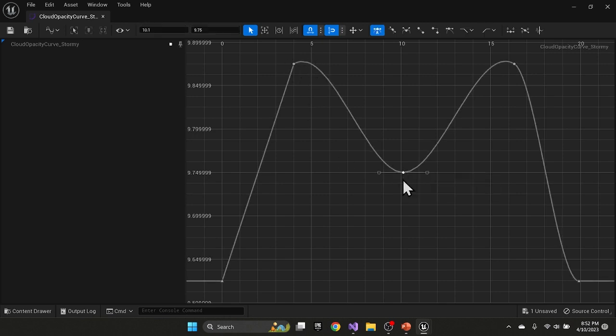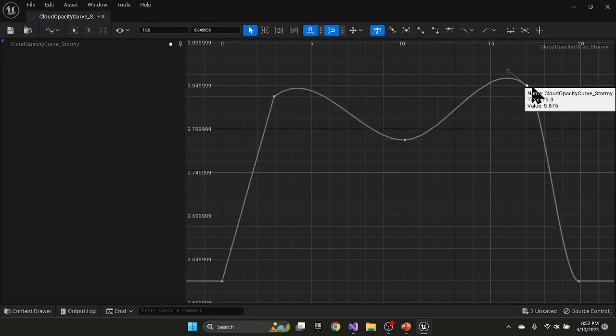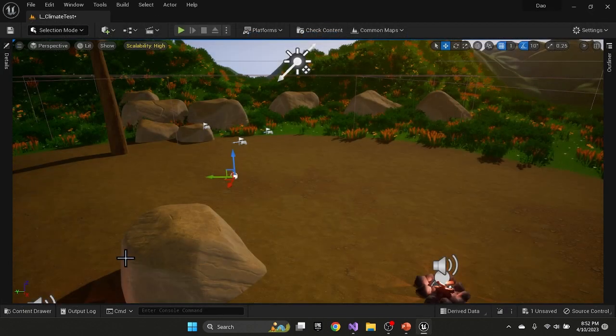All right. So basically the adjustments of these points will allow you to change how any given environment looks and feels. So I just found playing around with the settings to be the easiest possible way.